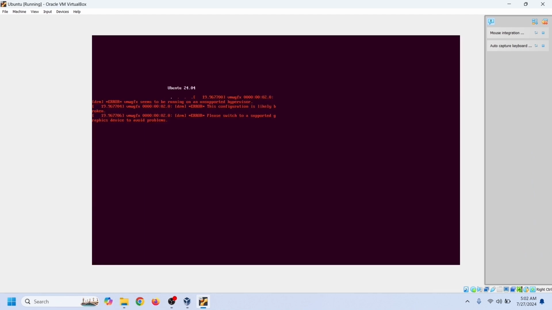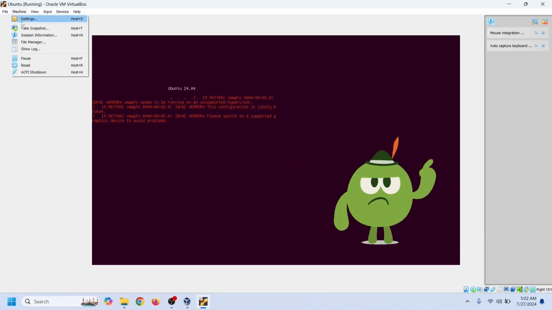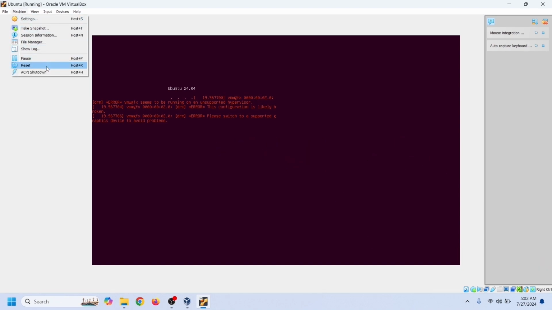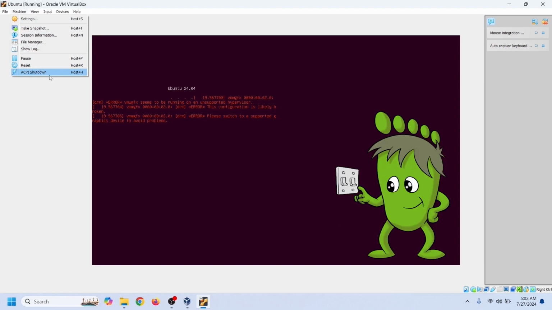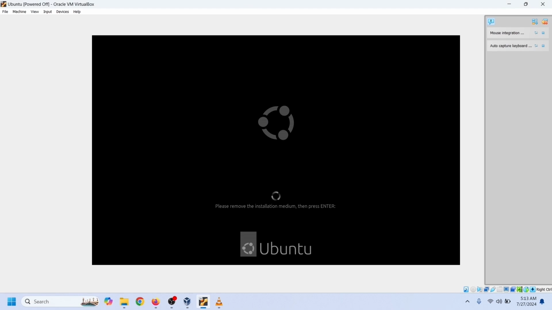The installation process may stop with this error message. If you get this error message, you need to change the display configuration of the virtual machine. As we know, we cannot change a virtual machine configuration in the running state. To update the display configuration, we need to power off this machine. Power off the virtual machine.